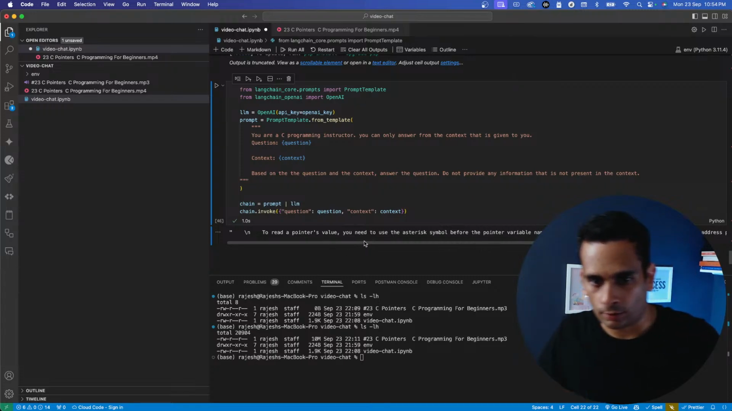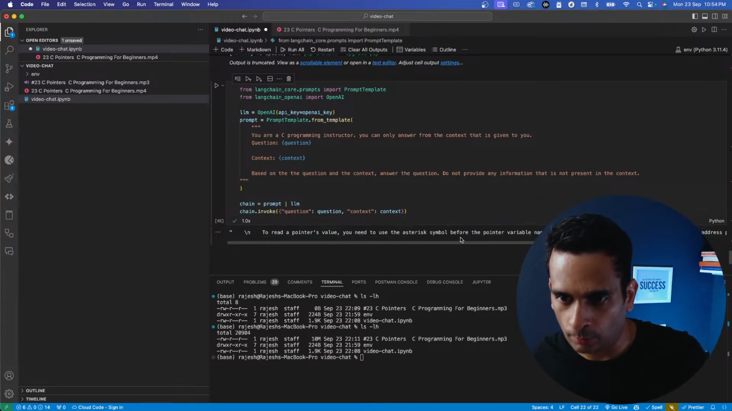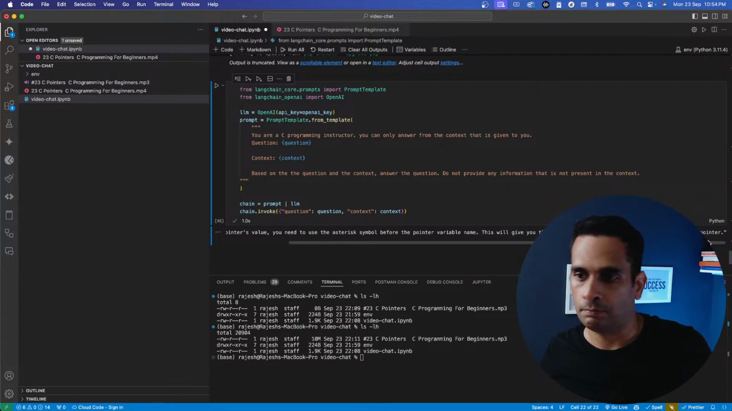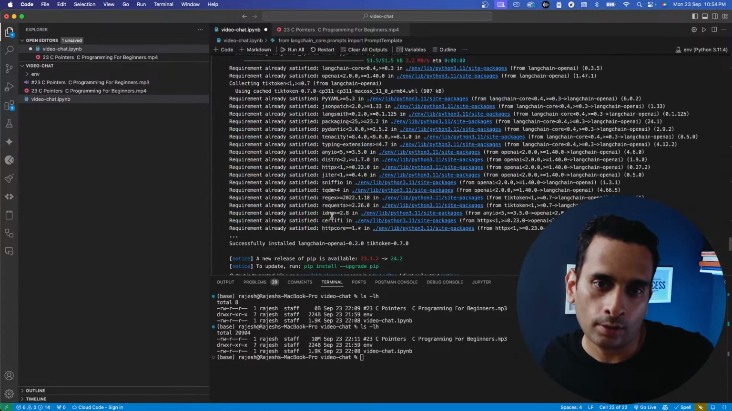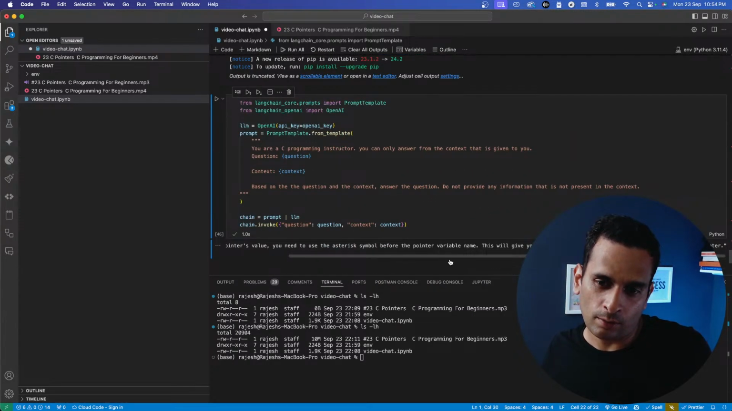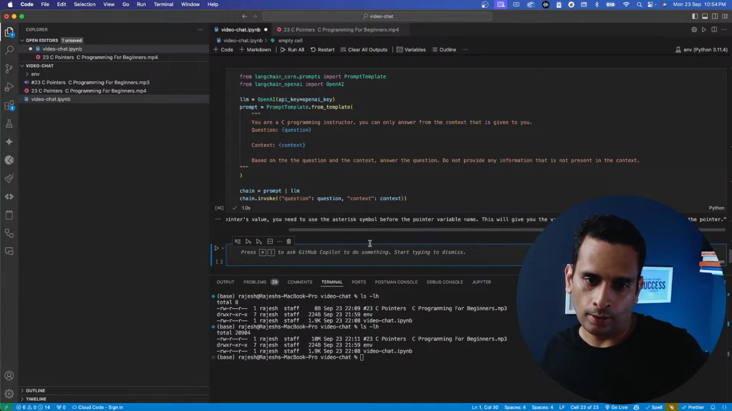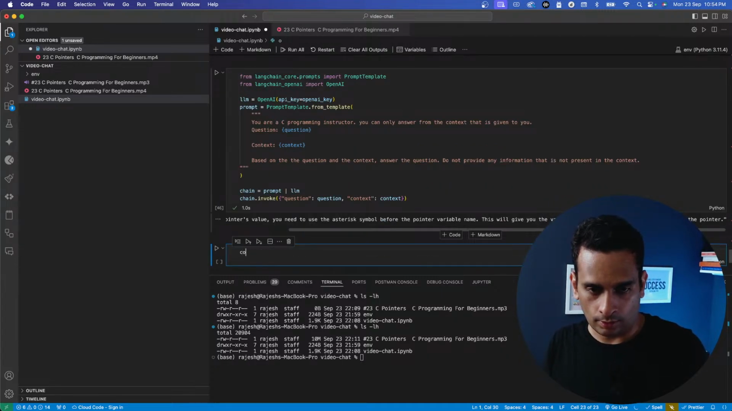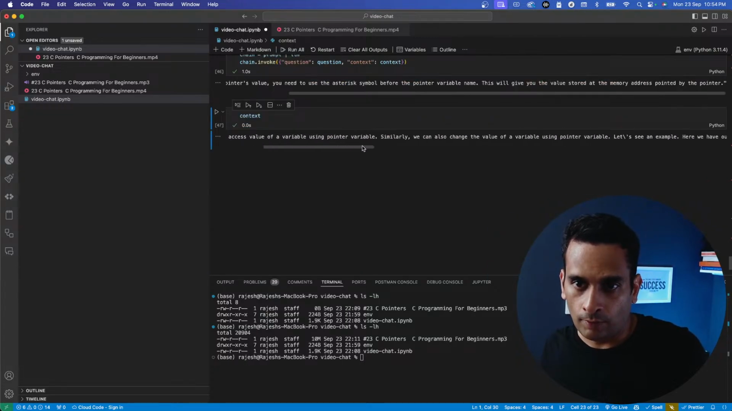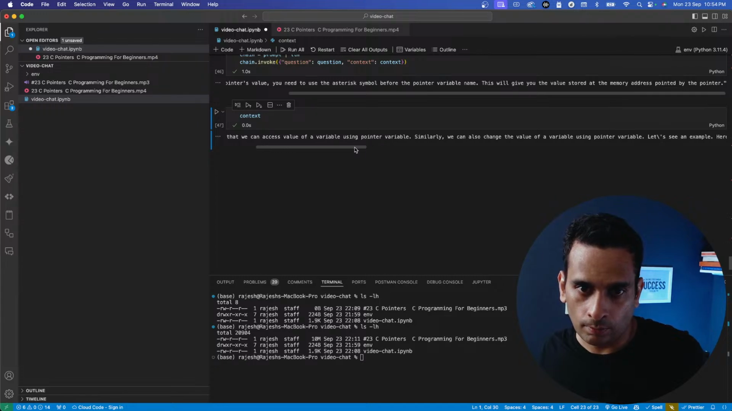To read a pointer's value, you need to use the asterisk symbol before the pointer variable name. This will give you the value stored at the memory address by the pointer. There you go. So the context is working. It's fetching some information which it is using to fill this answer. I don't know what was there in the context last time, but we can check now what was the context that we sent. In our last time, we accessed the value of the variable using the pointer variable.